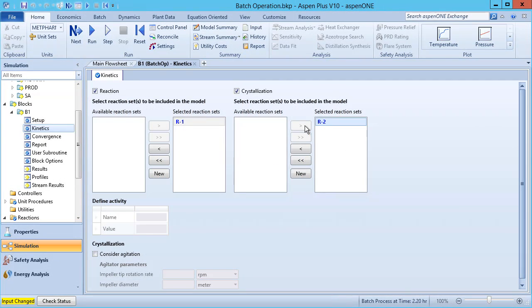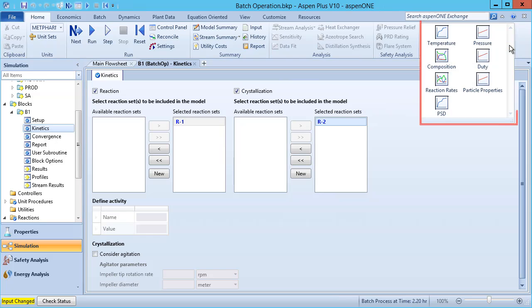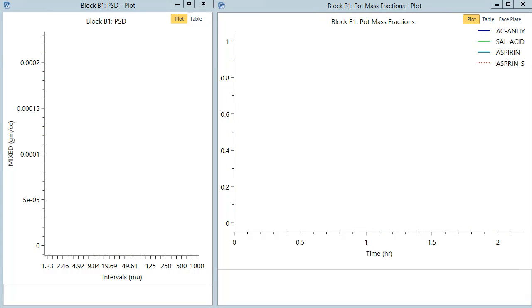To monitor the reactor contents over time, we can view plots available for our BatchOp unit in the BatchOp block, Home ribbon, Plot group. Here, we can view predefined plots available during simulation run. We can view the behavior of temperature, pressure, composition, duty, reaction rates, particle properties, and particle size distribution. Let's check our reactor composition as well as our particle size distribution.